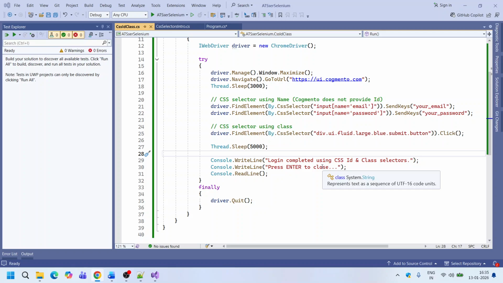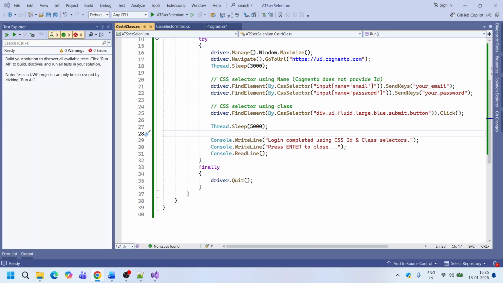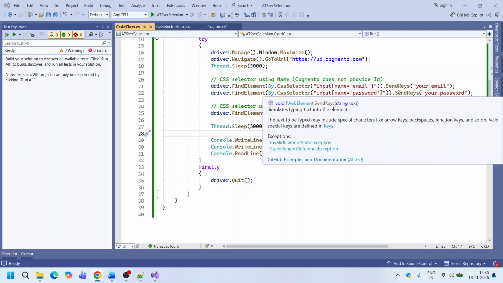Here, in the example, if we see, Selenium uses a CSS selector with the name attribute to locate the email field. Then it uses a CSS selector for the password field. And finally clicks on the login button using a CSS selector.